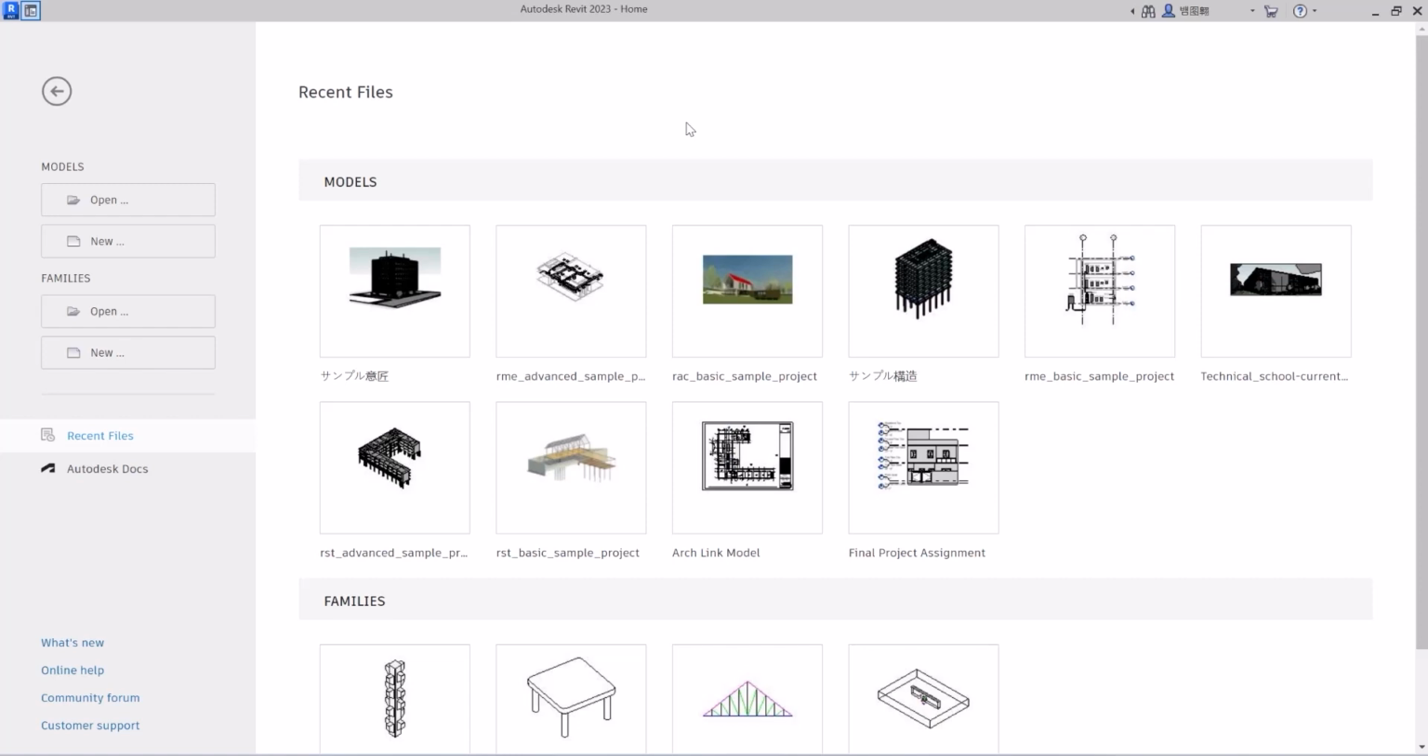So this is your first Revit class. In this class, I'll be giving you a brief introduction about the software regarding the user interface.